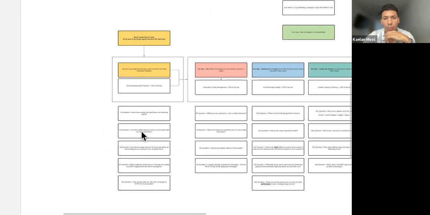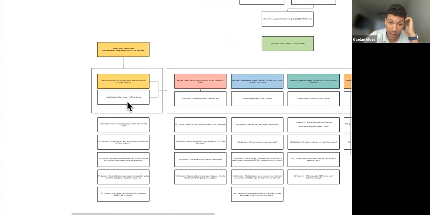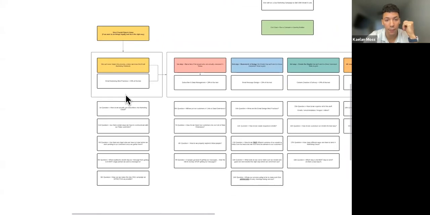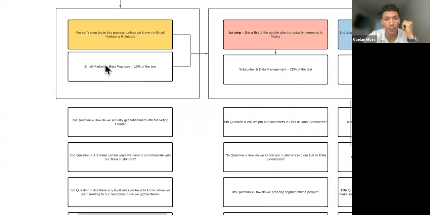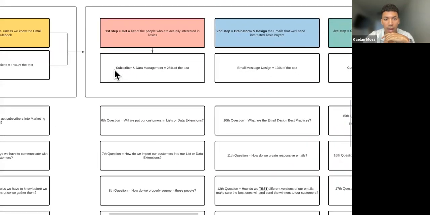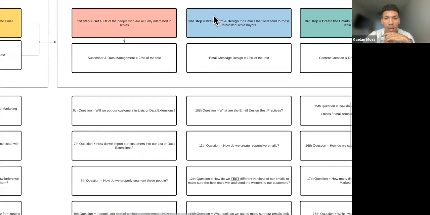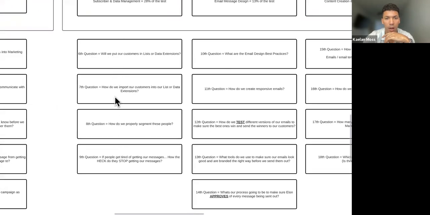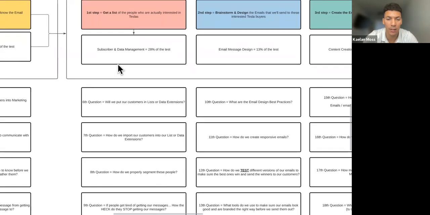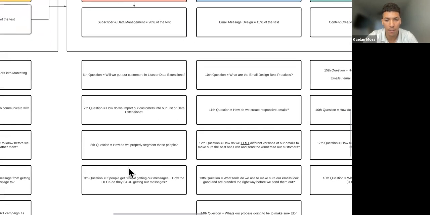So everything I just mentioned, the framework I just used for that portion of the test, email marketing best practices, is actually used for every section of the exam on the exam outline. As you can see here, we have 28% of the test, which is subscriber and data management. And I've turned these into questions as well. I've turned all of the bullet points underneath that section of the exam into questions.